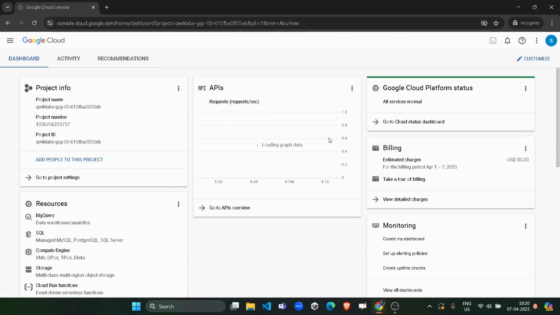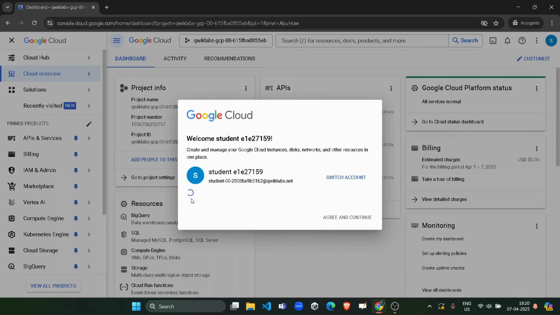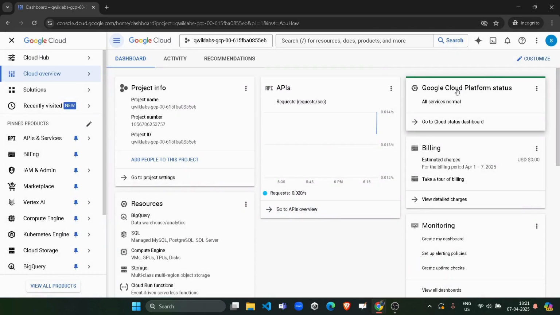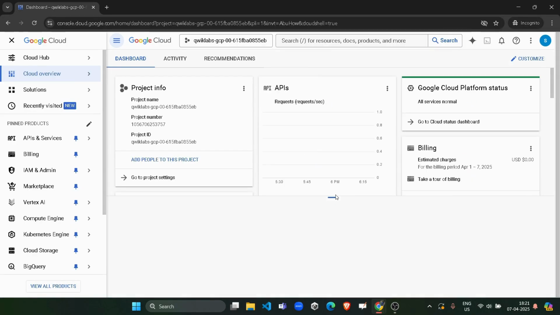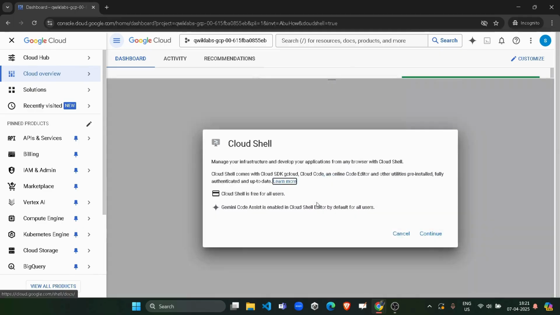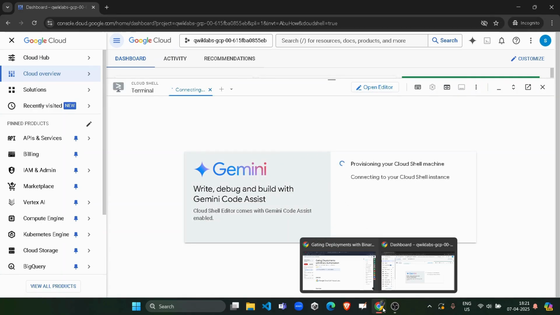into the Google Cloud console. On the dashboard, we have to accept a terms and conditions pop up. So wait for it. Click on the checkbox, click on agree and continue. Now we have to activate our Cloud Shell. For that, click on the Activate Cloud Shell button from the top right icon. Maximize the terminal. Wait for it to establish the connection. Click on continue.